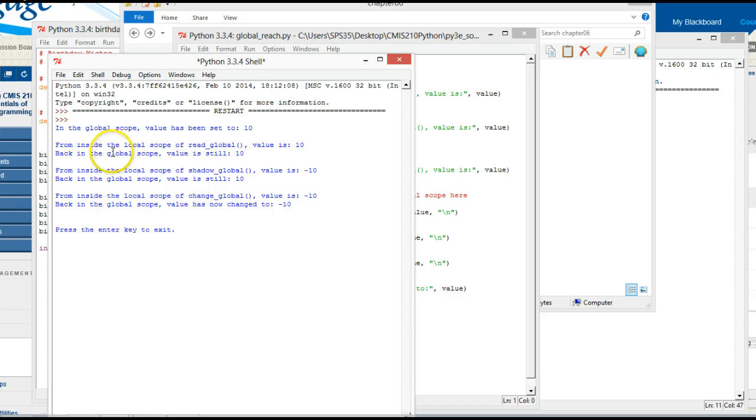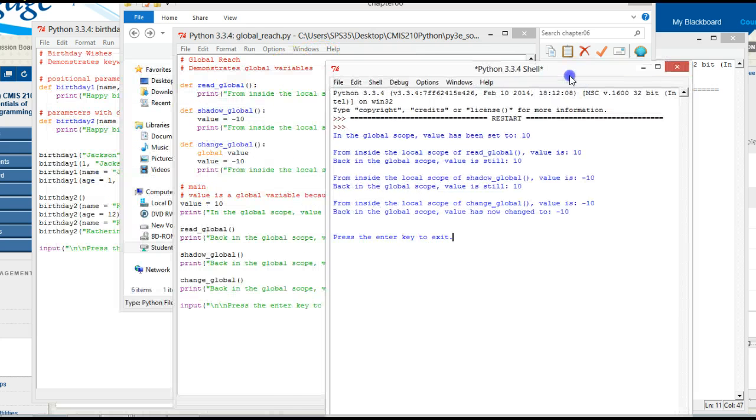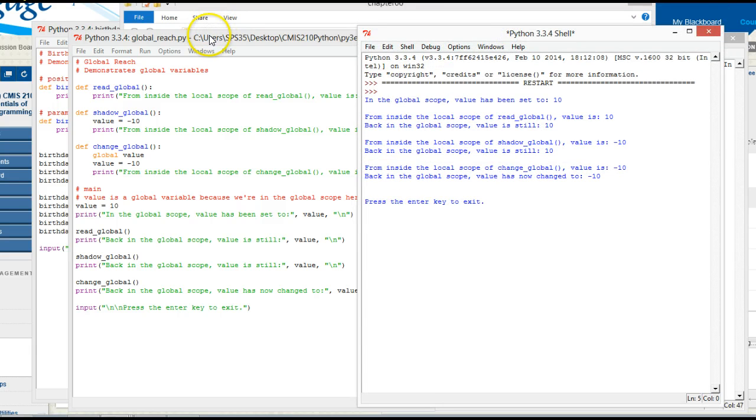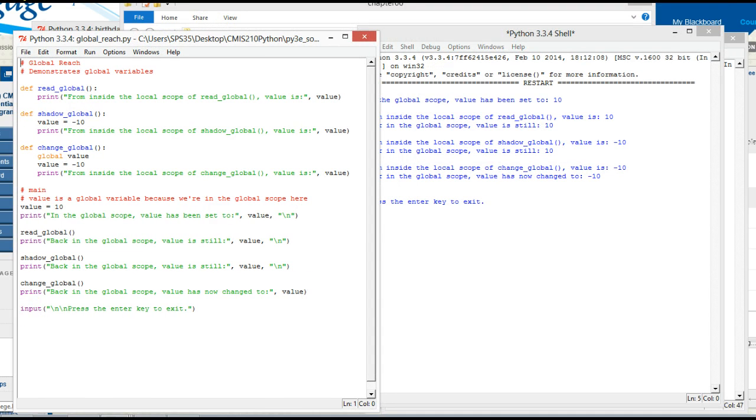So in the global, value is 10. Back in the global, value is still 10. And so we're changing it internally, and it just shows you how we can change that. So let's look at our code here. So we assign value to equal 10. We printed it here just to show that we can. And those print statements, a lot of times I'll encourage you to put as many print statements in as you need to kind of understand what's going on.